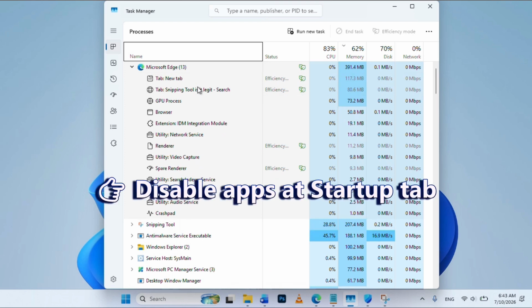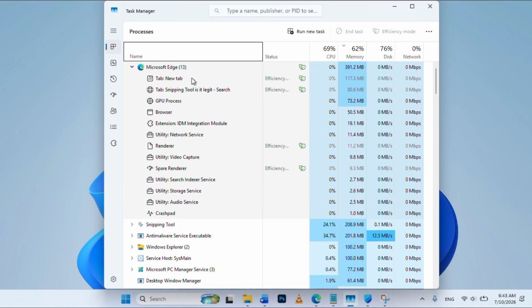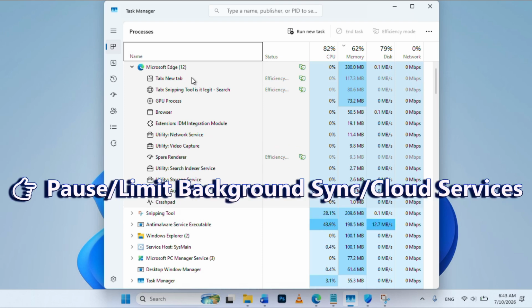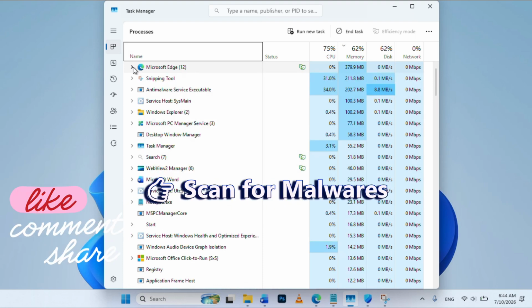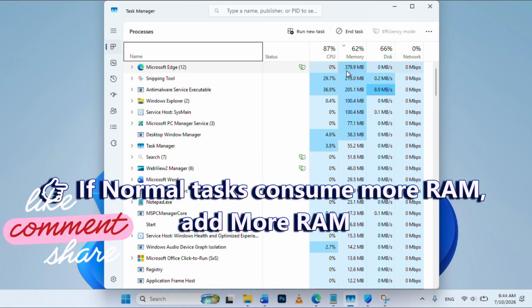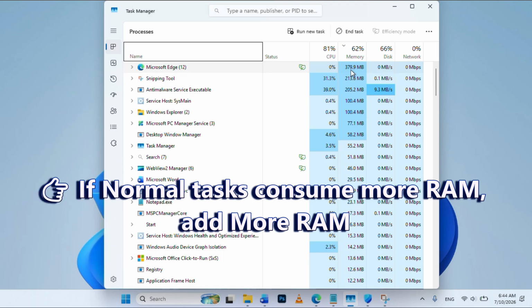Disable startup apps that auto-load. Pause or limit background sync services like OneDrive and Dropbox. Scan for malware. If normal tasks bring RAM usage near 100%, that means you need to add more RAM.